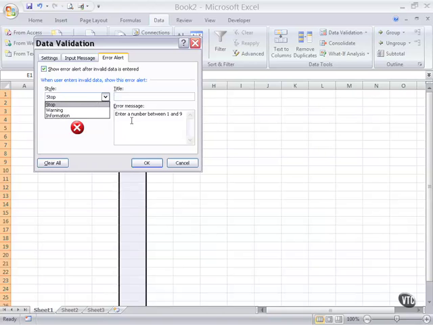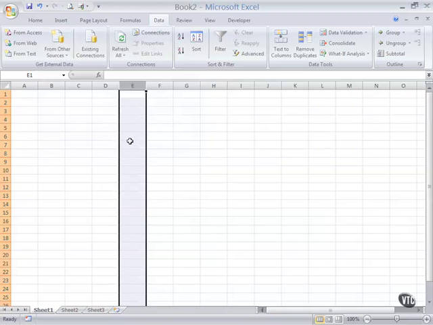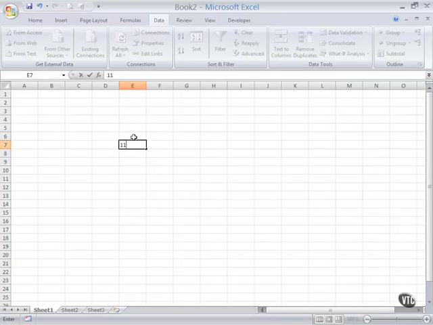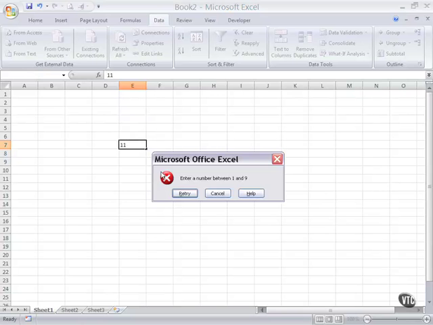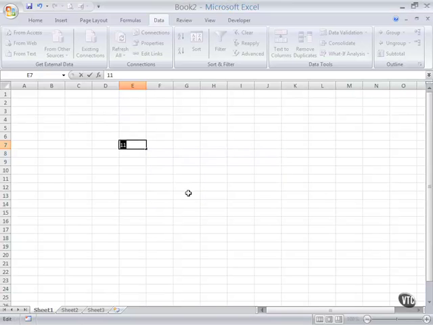Let's try it. I'm choosing stop and saying OK. I am now going to go in and put in the number 11, and when I tab, you'll notice the error comes up and says enter a number between 1 and 9. I will have to change to a number between 1 and 9 before it'll allow me to continue. That's the component of stop.